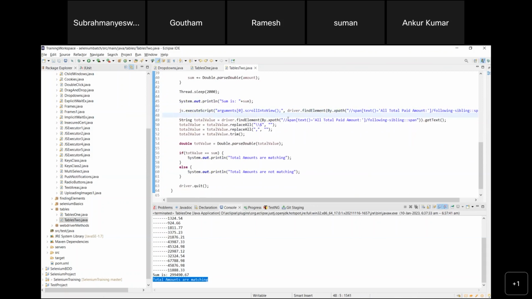Everyone, please let me know if you are not able to understand this one. I'll explain it to you one more time. Yeah, can you repeat one more time?